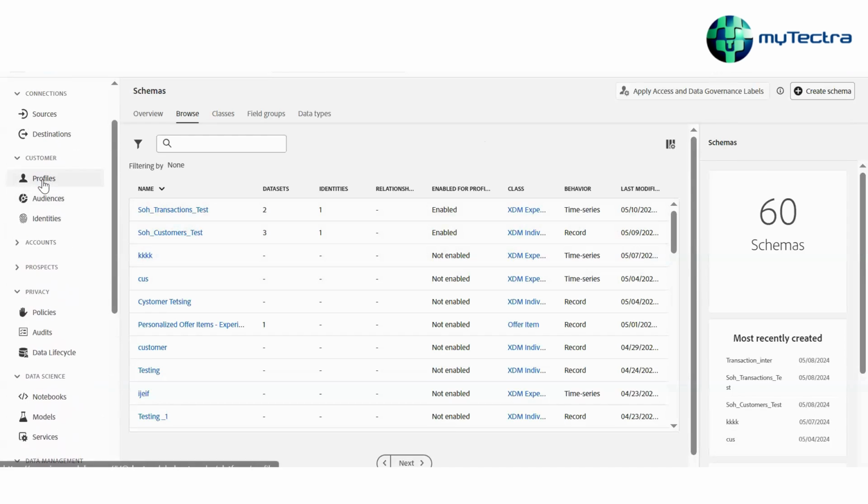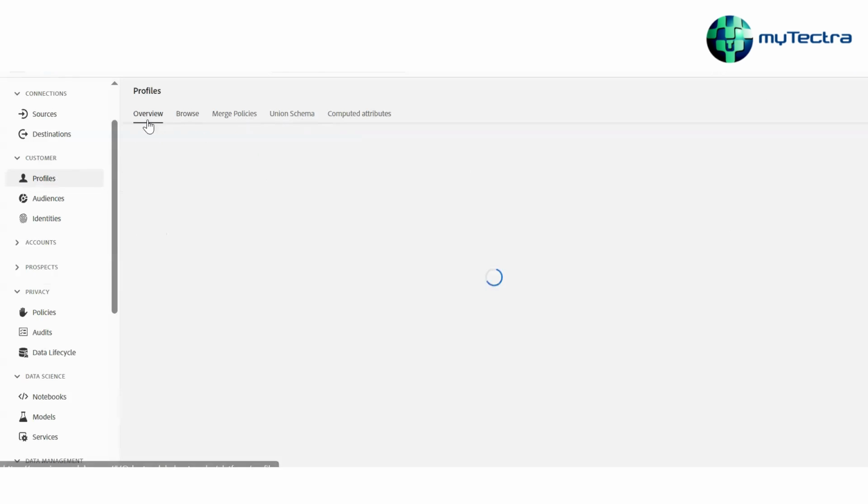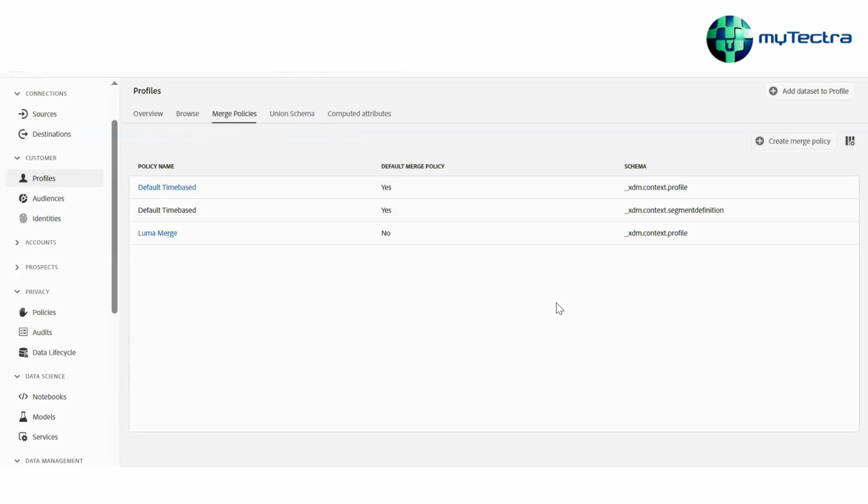Before that, I want to explain what merge policies are. I already explained it, but I'll tell you how to create one. For example, if you go to profiles, it will give you the overview of profiles. Then it will give the browse option, and we can see each profile. I'll show you that. And in the same place, we can see something called merge policies.